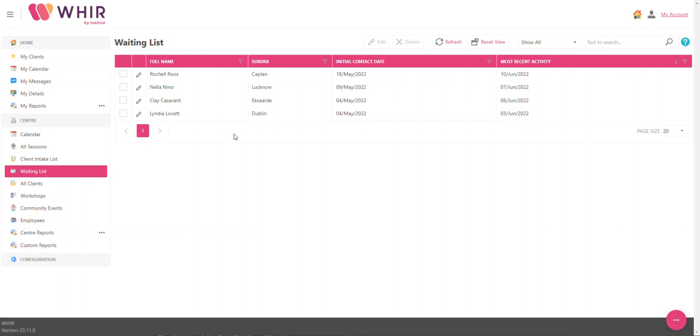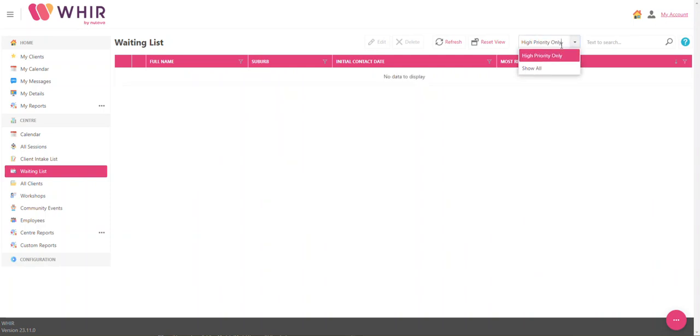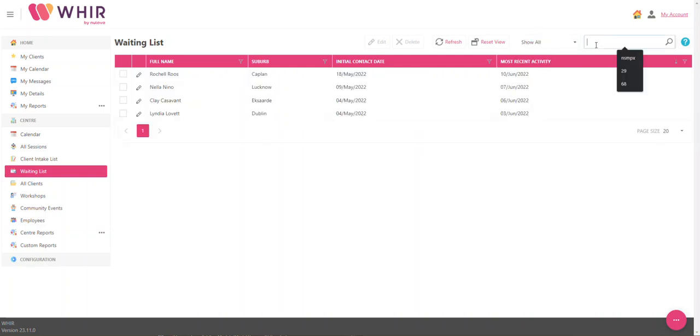Talking about the different views, there are two types of views in WHIR. We have list views, like the one we see in front of us right now, which provide a list of records that we can search and filter on. So in this particular view, the waiting list, we can filter the view on Show All to show all records, or filter the view based on priority. We can also search for specific records by entering text into the search window.